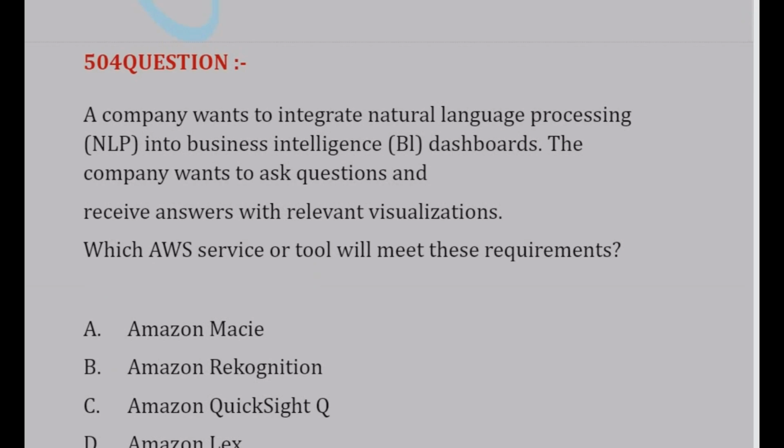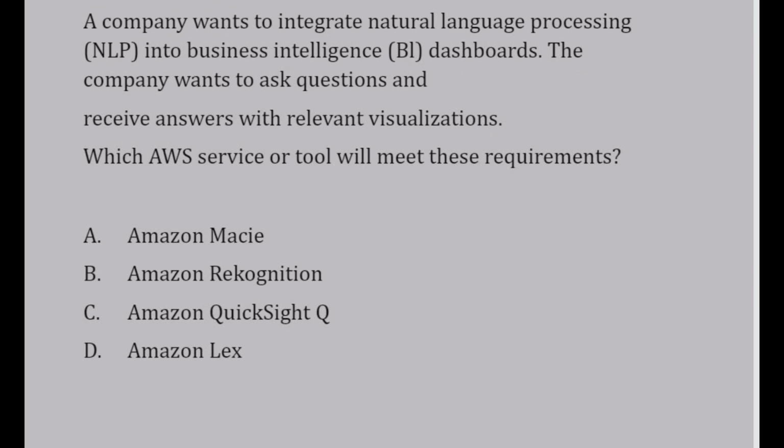Question is, a company wants to integrate natural language processing (NLP) into business intelligence (BI) dashboards. The company wants to ask questions and receive answers with relevant visualizations. Which AWS service or tool will meet these requirements? Option A, Amazon Macie. Option B, Amazon Rekognition. Option C, Amazon QuickSight Q. Option D, Amazon Lex.